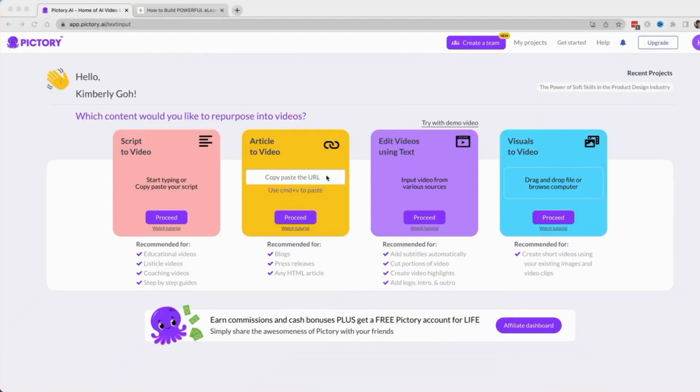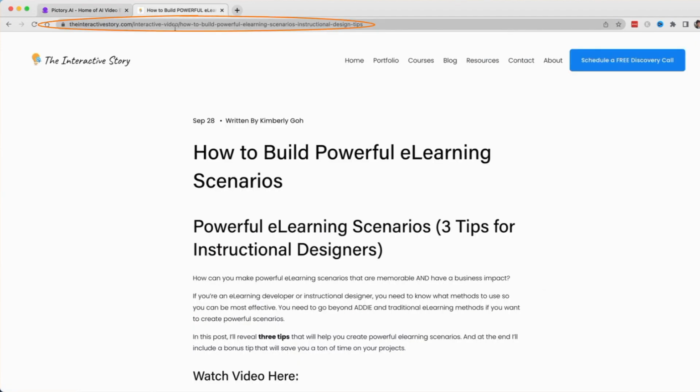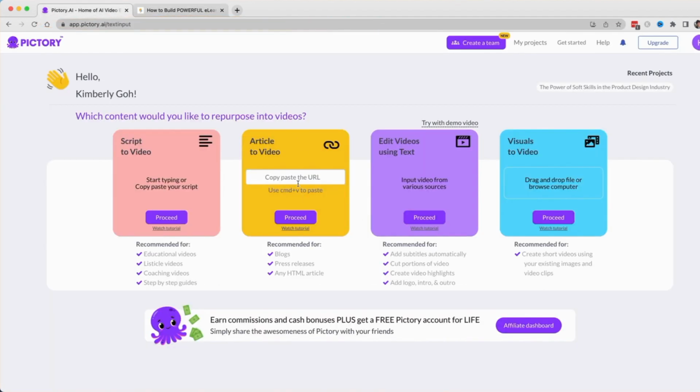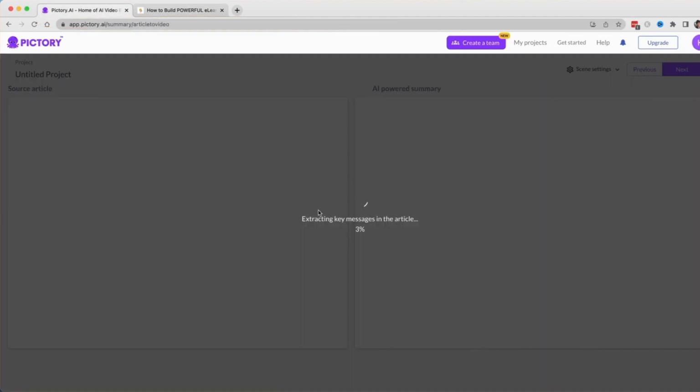Now I'm going to show you some real magic. Back on the Pictory home screen, I'll use this second box to convert an article or blog post into a video. Over here on my blog post, I'll copy the link, then I'll paste it into Pictory and hit proceed.